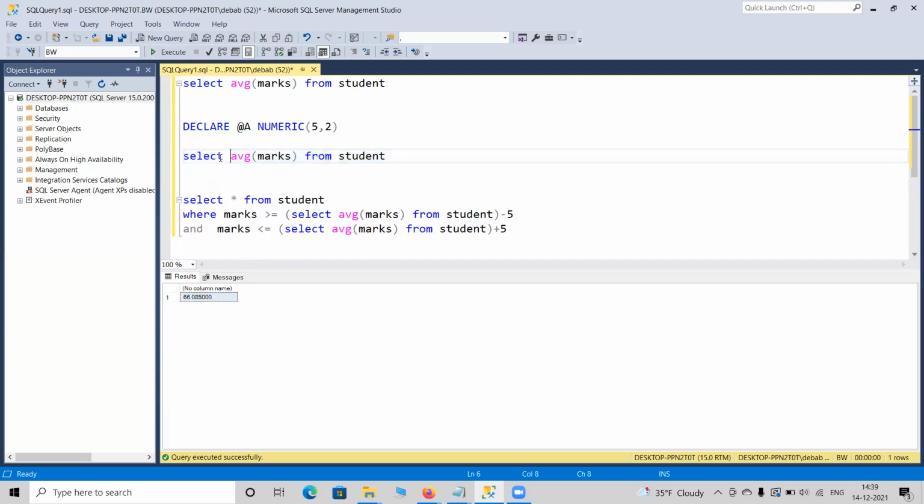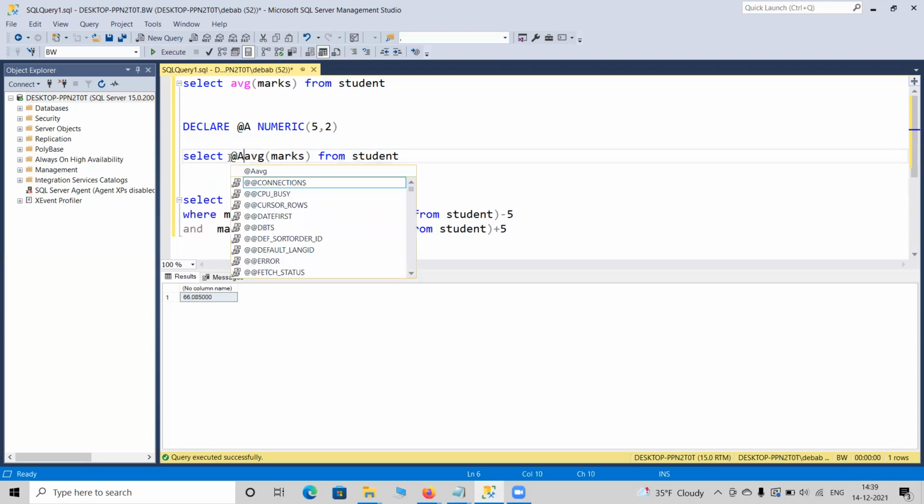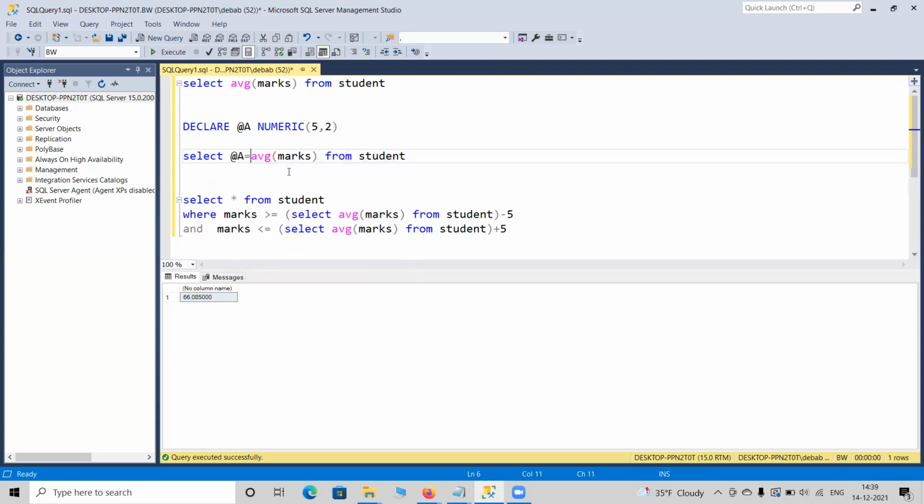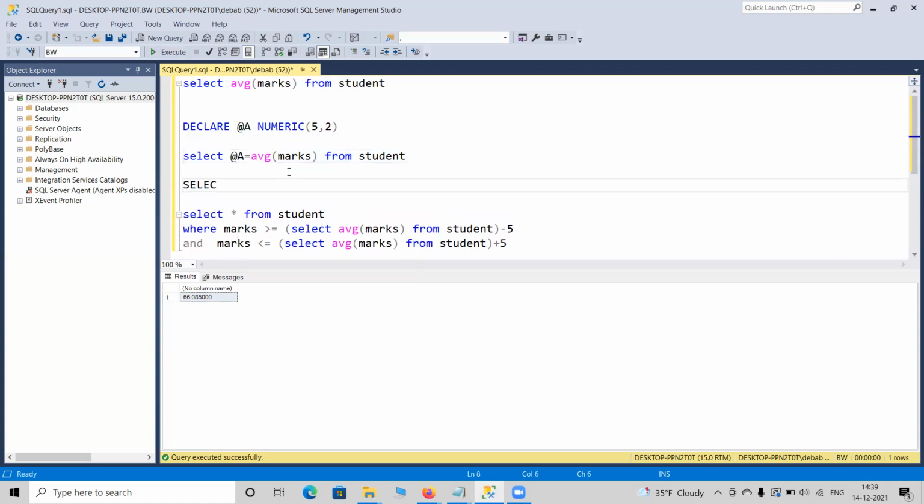After selecting one particular column, you can simply use that variable: @a equals, that's all. If you take a look now, select @a, your variable is ready to use. If I run these three statements, it will give me the average marks. So what is happening again? I am declaring one variable in this SQL query: @a is my variable, it will be numeric in type, and it can hold one value.